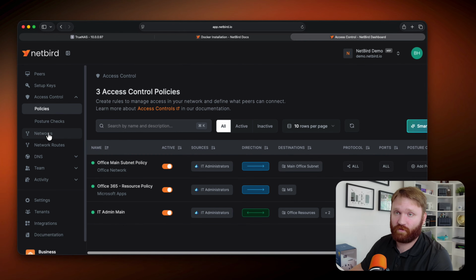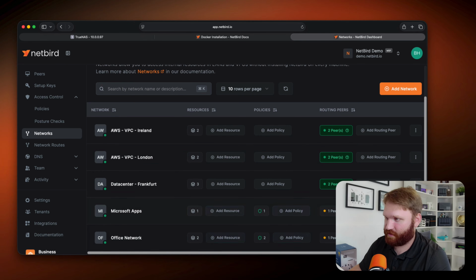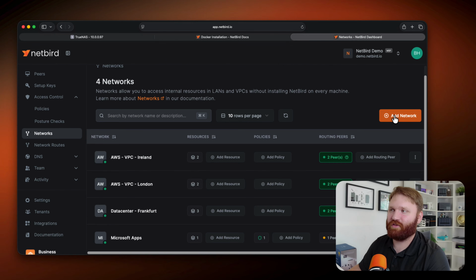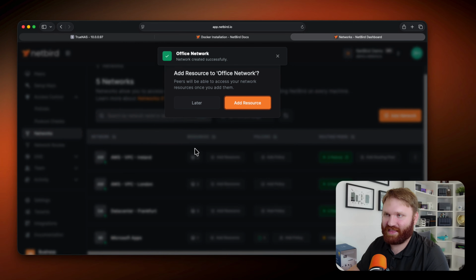So if I head on over to networks, I think I already have one in here. Yeah, office network. Let's go ahead and get rid of that because we're going to do a little example here. Let's add a new network, and we're going to do this for the entire subnet. We said this was an office resource, so again, we'll just call this office network. We can add that network.